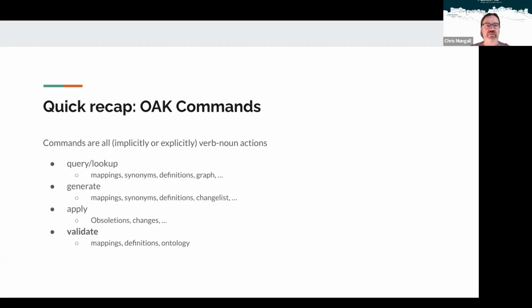So the main verbs in Oak are doing a query or lookup. This may be look up all the mappings in my ontology, or look up all my definitions, or look up a subgraph based around a particular term of interest, following the is-a and part-of relationships up the graph. And this is really the mainstay and the original use case of Oak, doing these lookup operations, which is why it's called the ontology access kit.